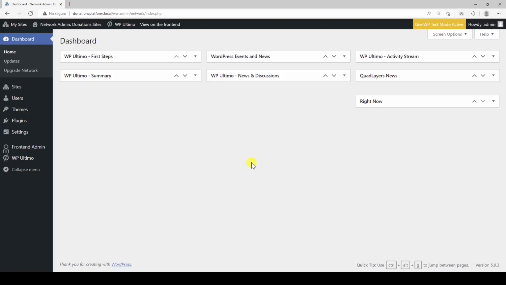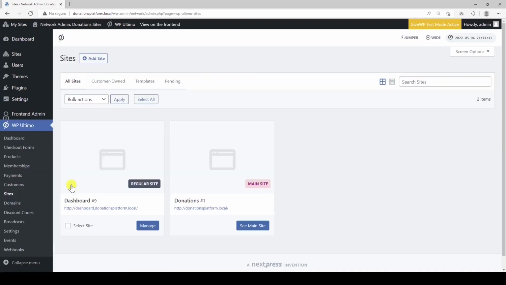In this lesson, we will add the GiveWP donations page to the front-end dashboard. On this page, our users will see the history of the donations they have collected. We need to start by opening the front-end dashboard site.